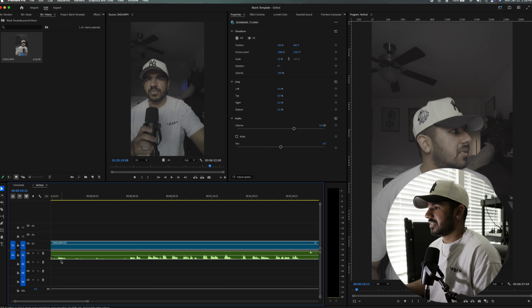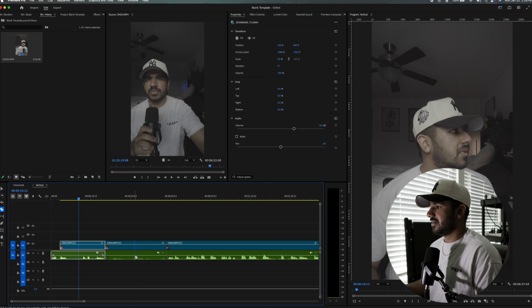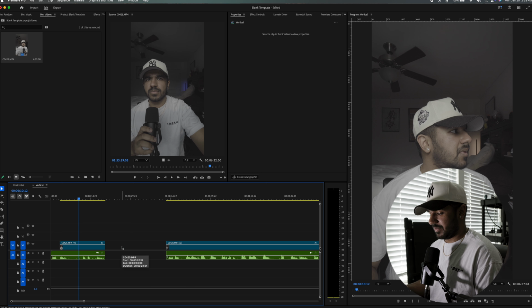So as you can see the waveforms here of the audio. And long story short, you just want to click C here. C is the cut shortcut, the razor tool. And it lets you cut the videos here and here. And then V brings you back to the move tool. And then once you click on it, you can click delete to get rid of that clip.